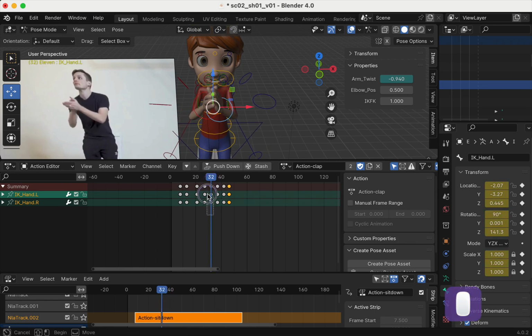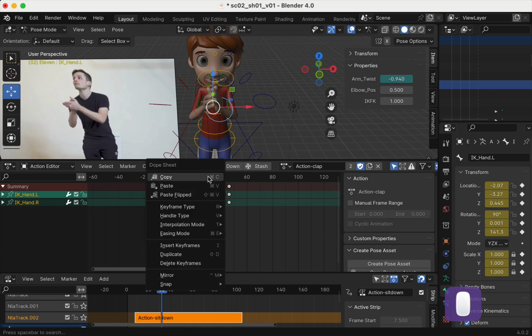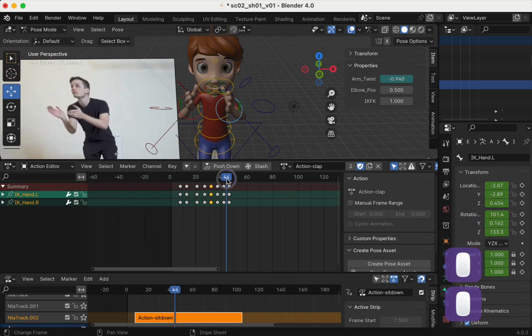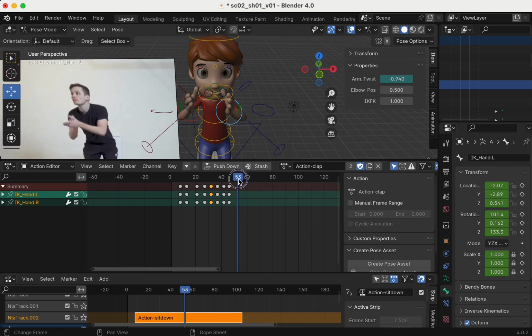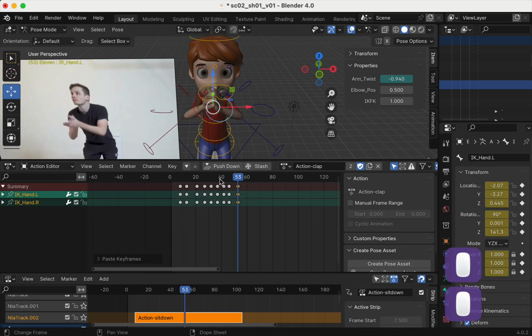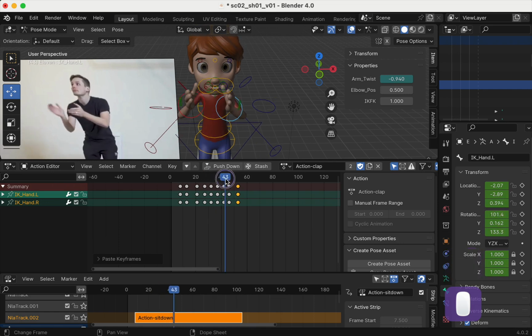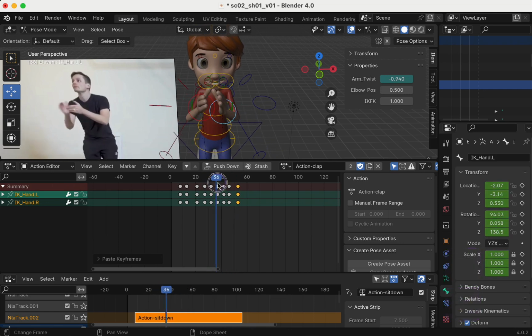Okay, let me copy this one, because this is a close. The hand close. Yeah, here. Close, close, close. Paste. So you're going to open and then close.